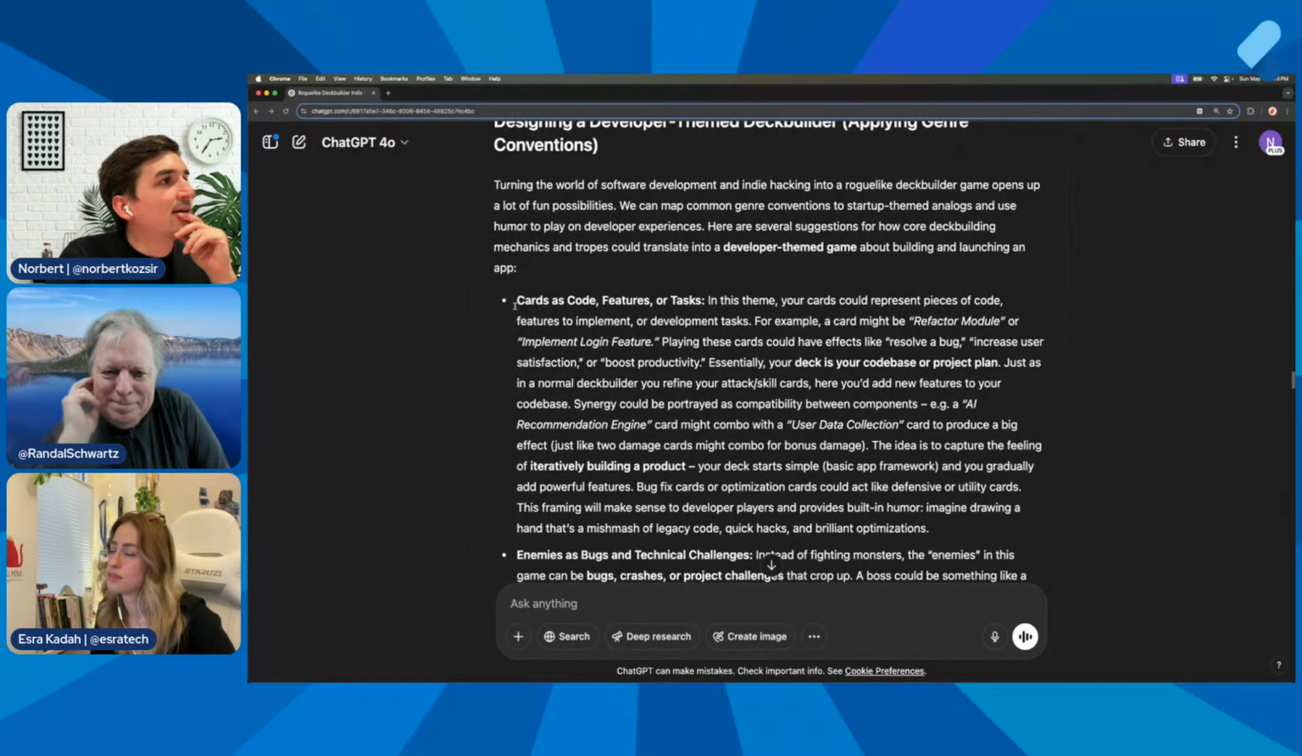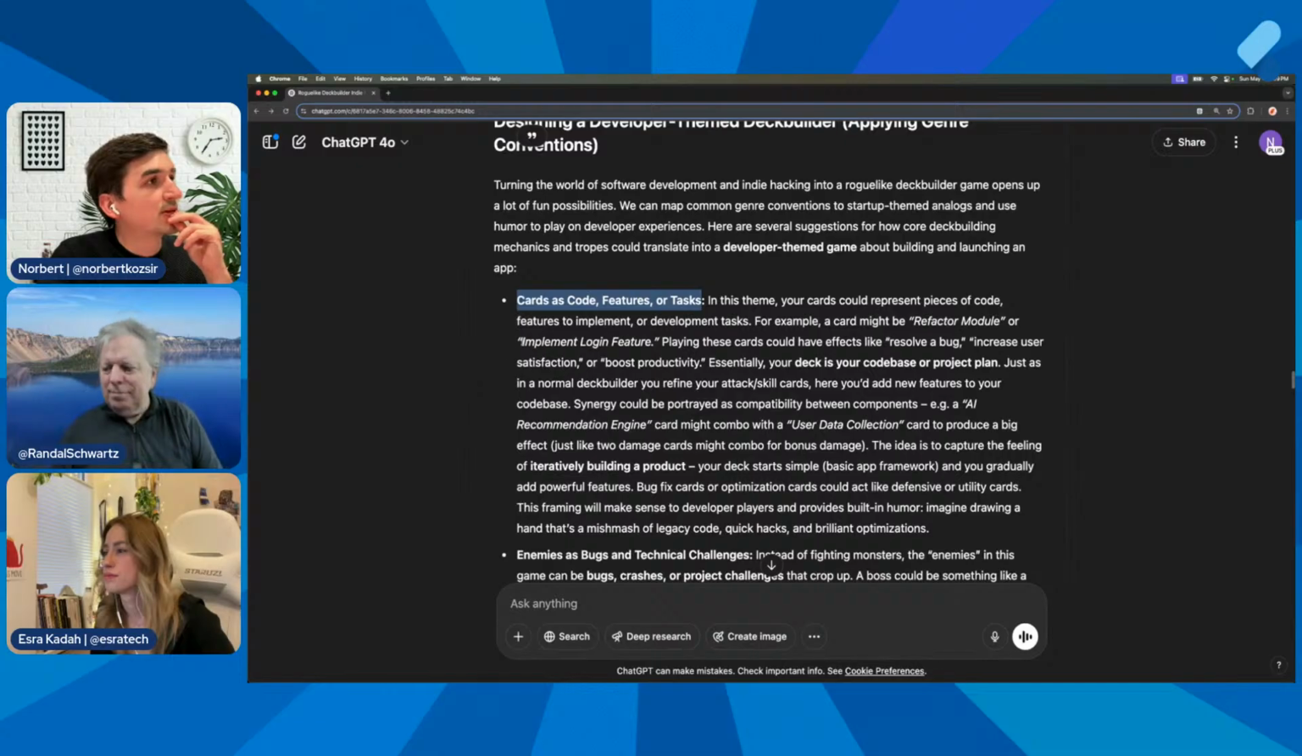Blah, blah, blah. Cards as code, features, or tasks. In this theme, your cards could represent pieces of code, features to implement and development tasks. So that's what we basically have. Refactor module, implement login feature. I mean, that's what we had before. I'm wondering if it actually had memory on, because I talked to ChatGPT about the idea before and it may have some bias, but I'm not sure. I don't think so, to be honest.